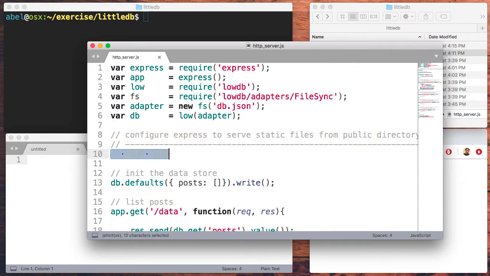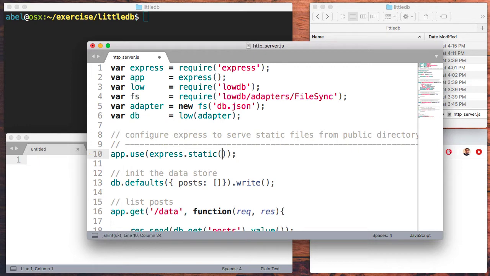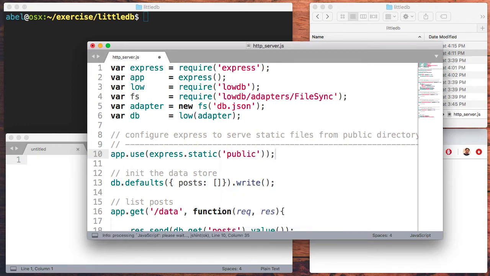I'm going to go ahead and enter the configuration. You enter app.use, and inside of it, we enter express.static, and then the directory from which those static files are going to be served. In this case, as mentioned, this is going to be the public directory. Now, at that point, we can go ahead and close the server. The server can now serve files from the public directory.